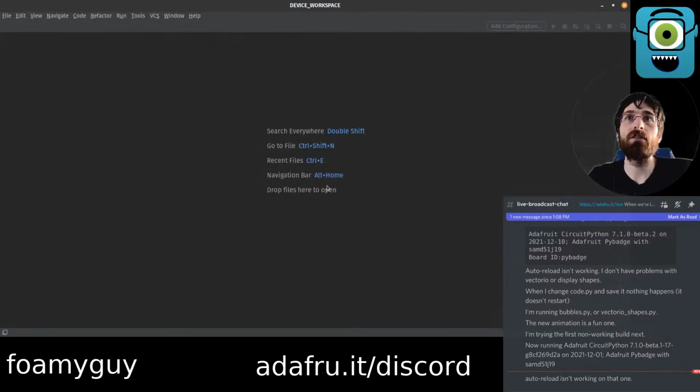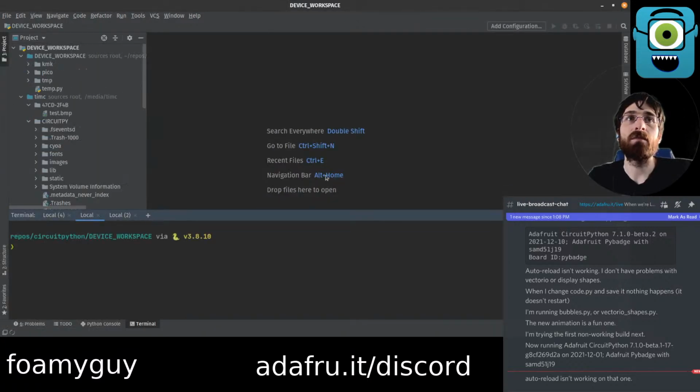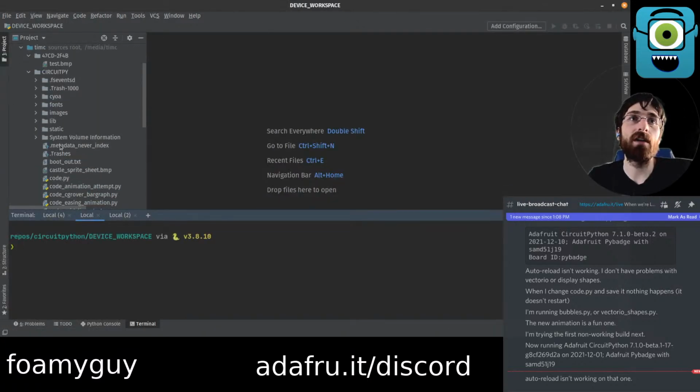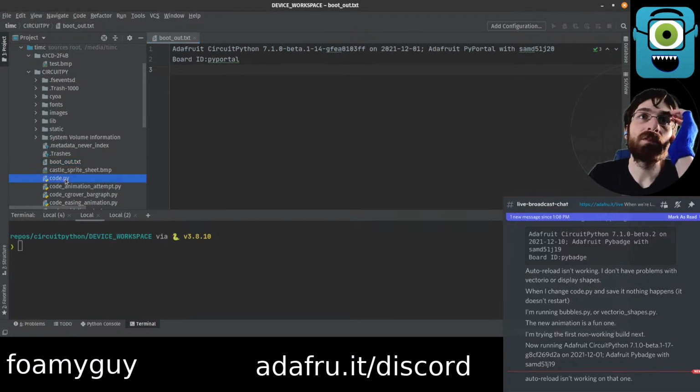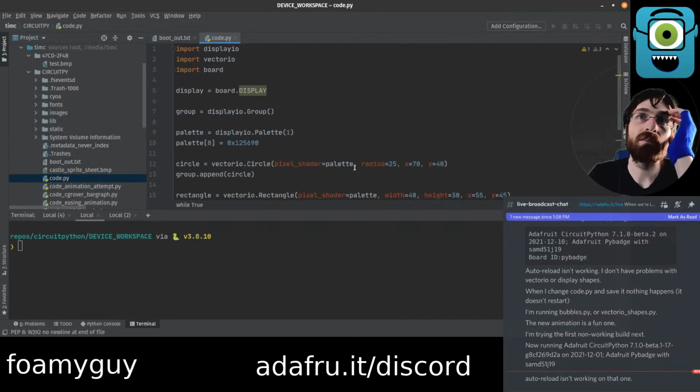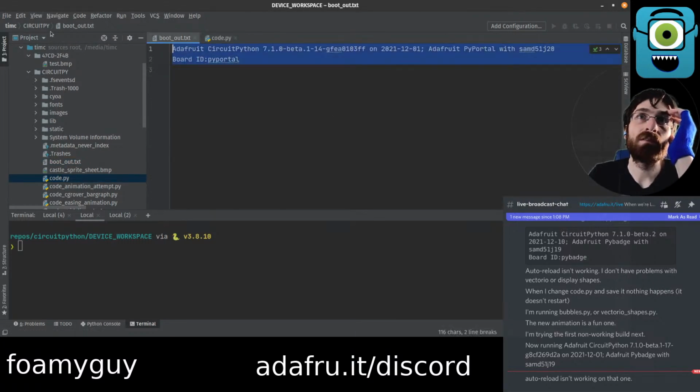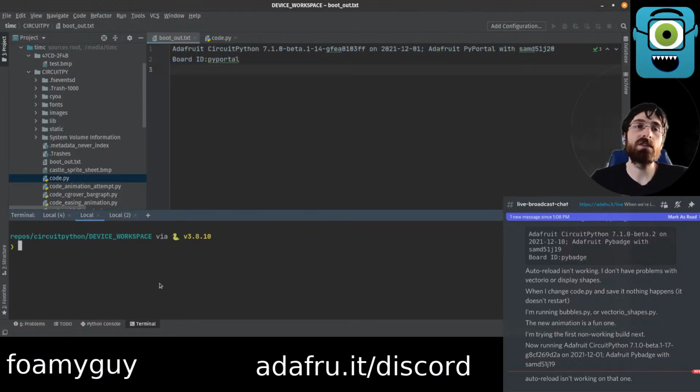So with boot out, it doesn't really matter. But you could imagine if this was CodePy, having to question whether the code you're seeing is actually the code that's in it just makes troubleshooting a nightmare. I don't know, this will not update. And it knows that it's not that. The computer knows, just PyCharm doesn't.